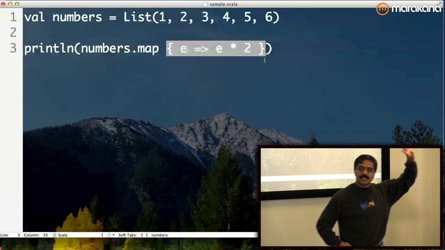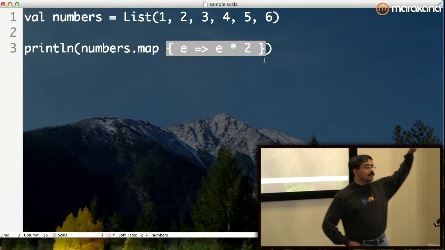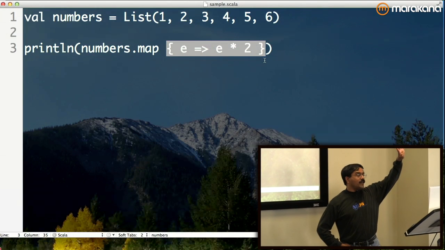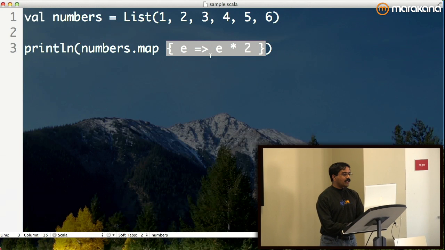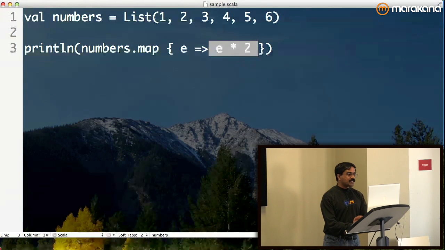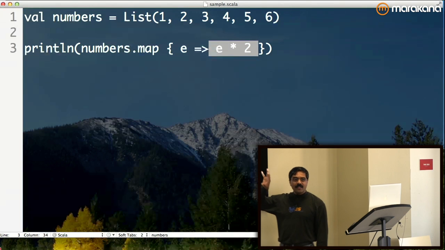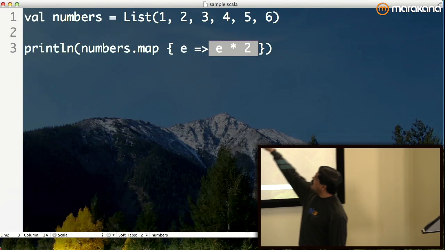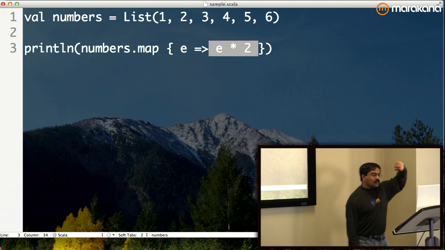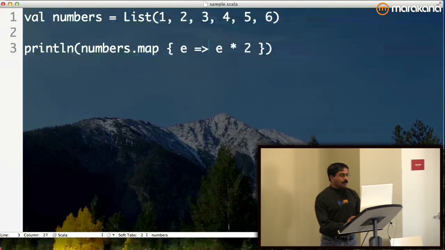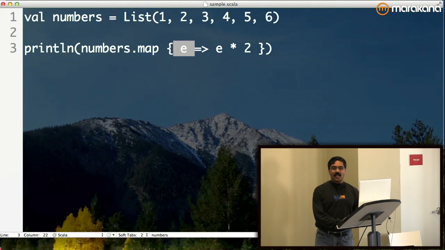Of these four things, which do you think is the most important? The body, I hope, right? Without it, there's no point having this function. Well, right here is the body of this function. To the right side of the arrow is the body of this function. So you can see that the body of the function is right there, so 1 down, 3 more to go. Hey, what about the parameter list? The parameter list is to the left of the arrow.